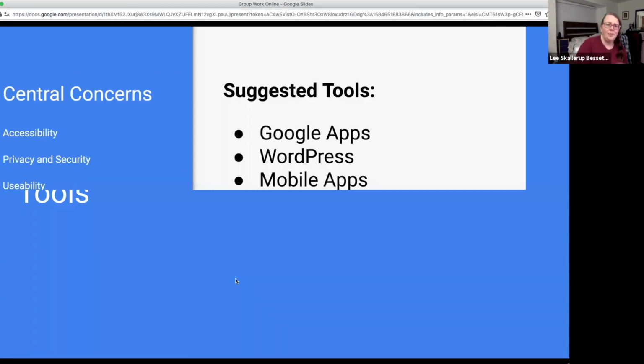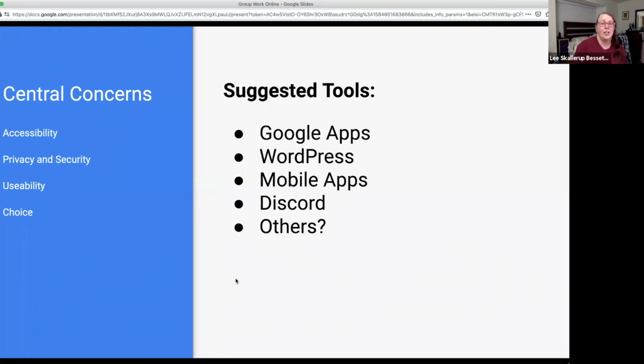So hopefully your institution has resources. Hopefully you can go to the OLC, the collective, to ask their wisdom about what they've been using. What I'm giving here is just a basic overview, as well as some central concerns that you should have. I should have reversed this and made the right small and the left big, but my slide making skills are lacking. So our central concerns should be accessibility, privacy and security, usability, and above all, giving the flexibility and choice to students. All right.